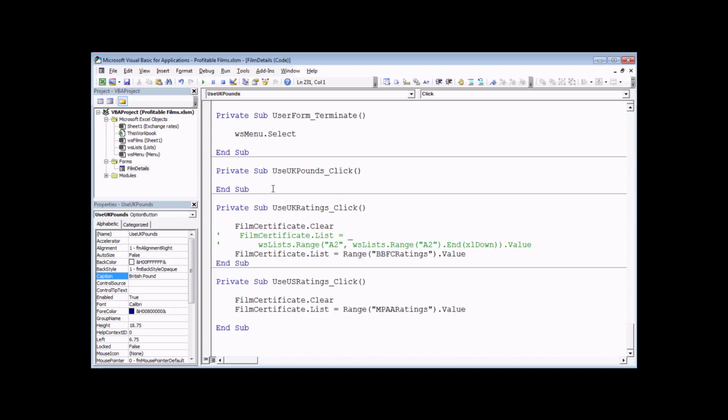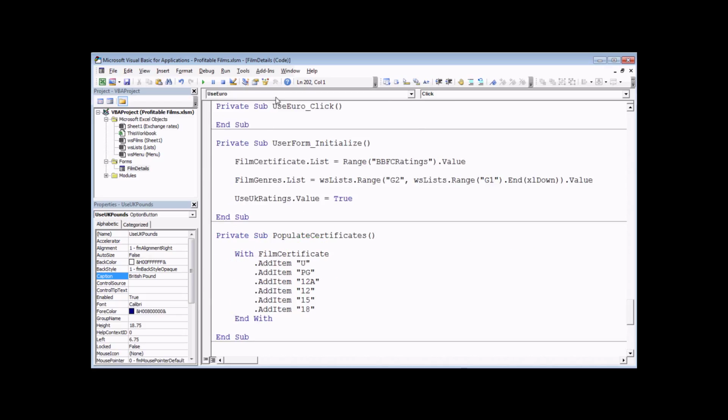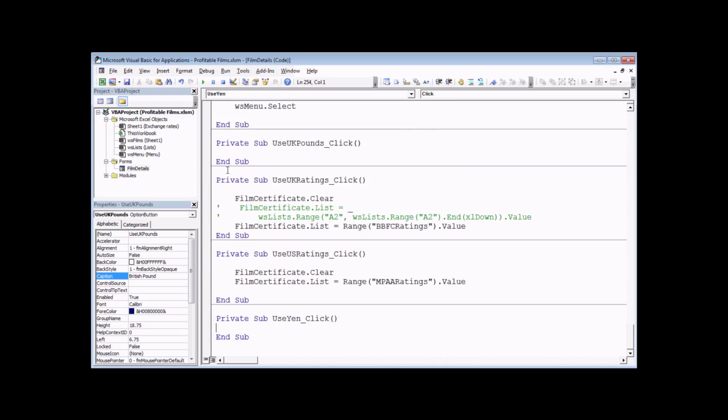that specific option button. While I'm here, I might as well generate the click event handlers for the other two option buttons, because they're all going to do essentially the same thing. So let's find the use euro option button, and then finally as well the use yen option button. Now, somewhat annoyingly, these get added in alphabetic order of the subroutine names, so there's no harm whatsoever in moving these around just to reorganise your code.